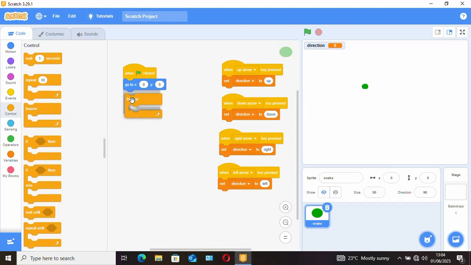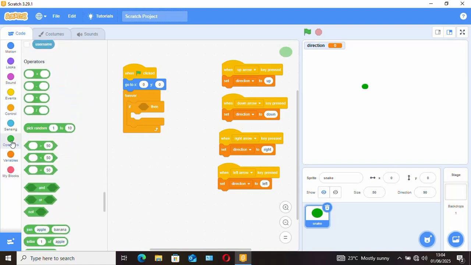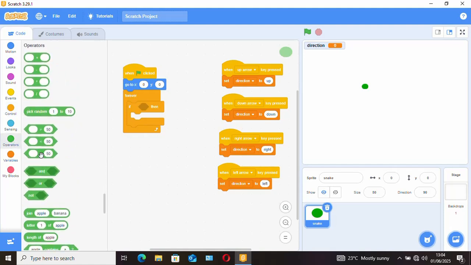So this one is going to make your program keep on running until you press on this stop button. Then we are going to check. So you're going to check using the if, and what you're going to check, you're going to go to operators, and you're going to take this block that you have.